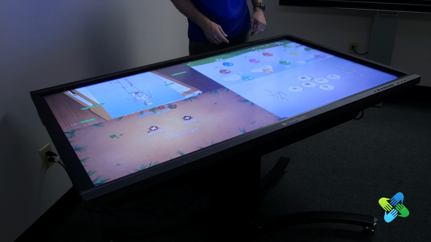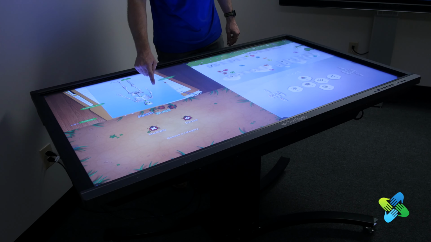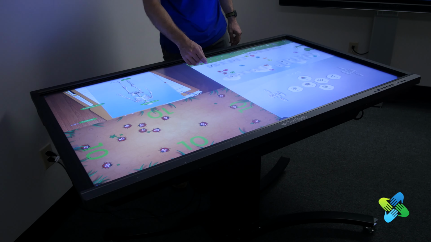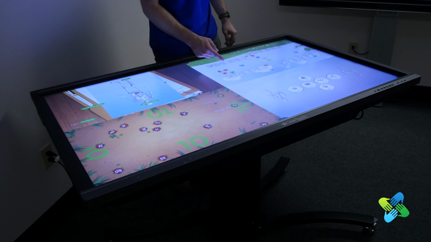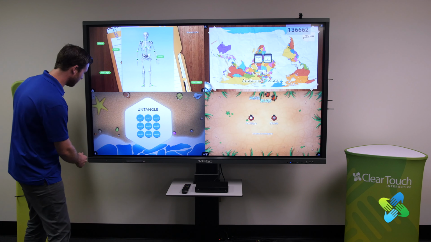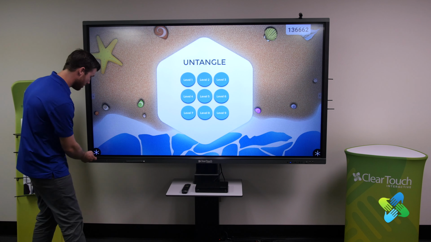Again, this software in particular really takes advantage of the 20 points of touch on the new 6000 series panels. So if I've got multiple students all using drag and drop, pinch to zoom activity, we can accommodate all those points of touch.